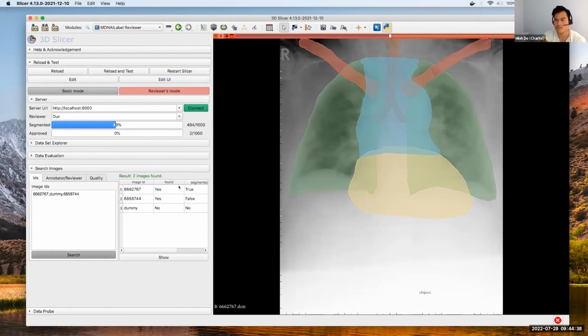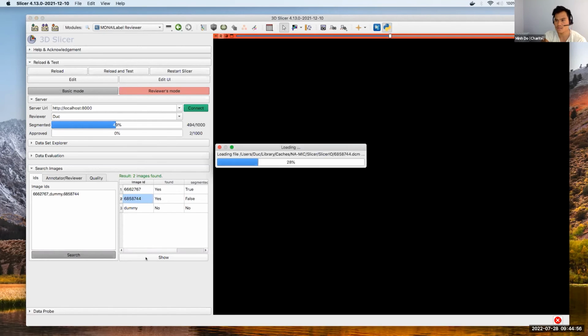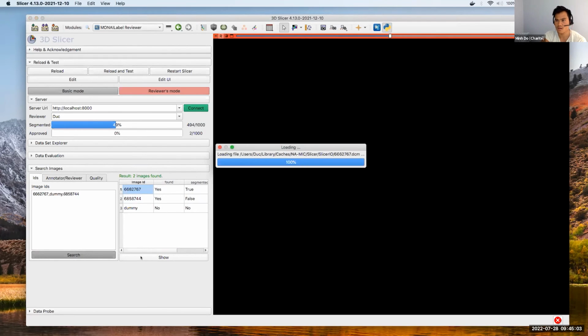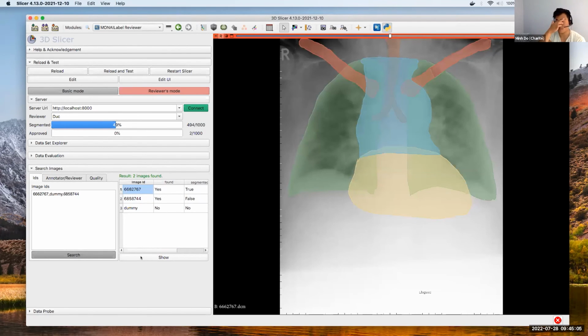And it will appear on the right side, the list of all images which have been found, indicated by the second column: yes, found, and no, the dummy wasn't found. And this third column represents whether it's already segmented or not. You can click on this, for example, then click on show, and then you can see an image without segmentation, or the first one which has been already loaded previously, this image with segmentation.